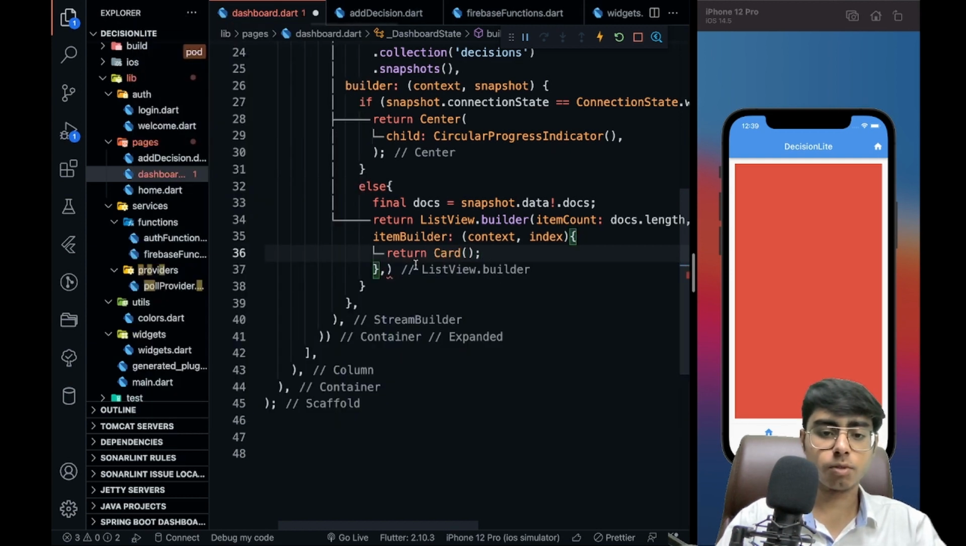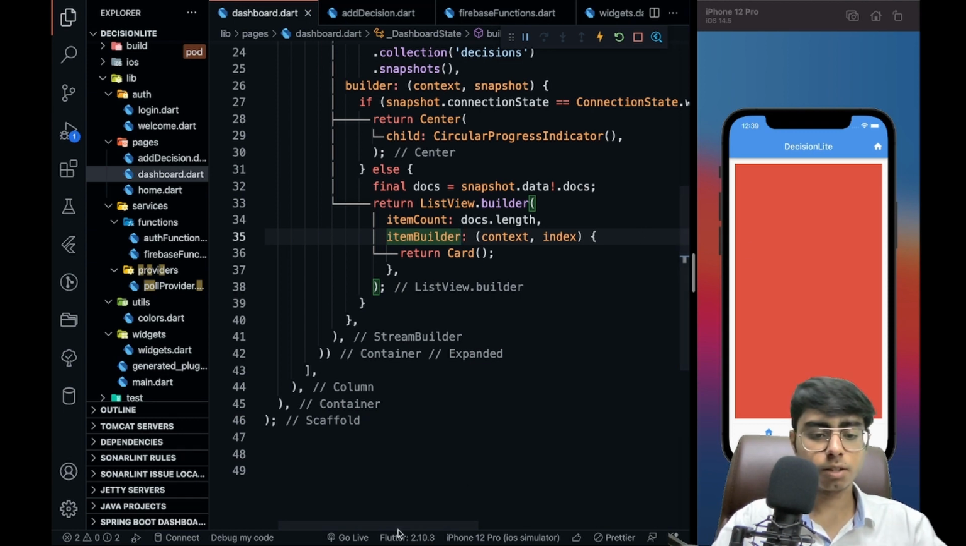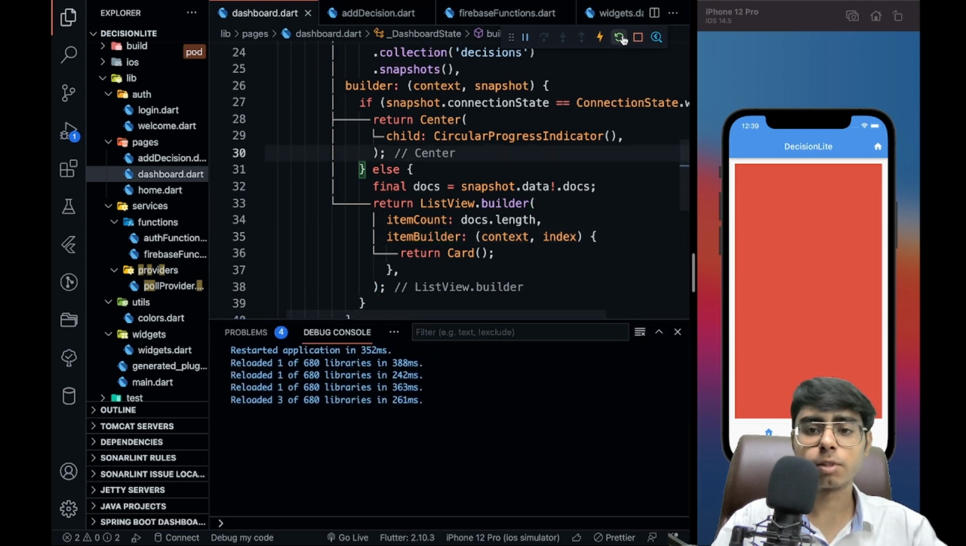So let's add semicolon, let's save it. And okay, nothing is there. Why? Let me just refresh.